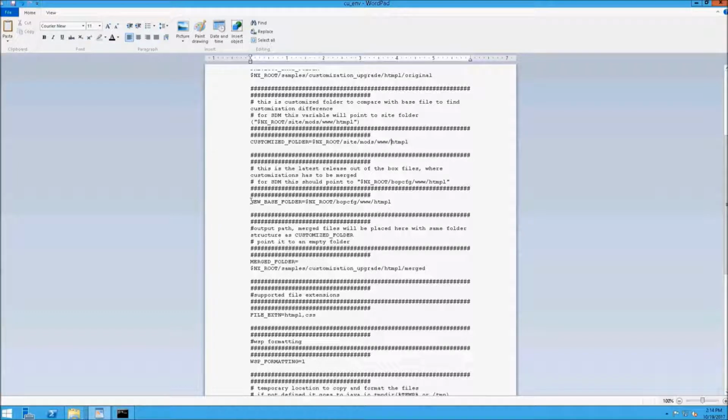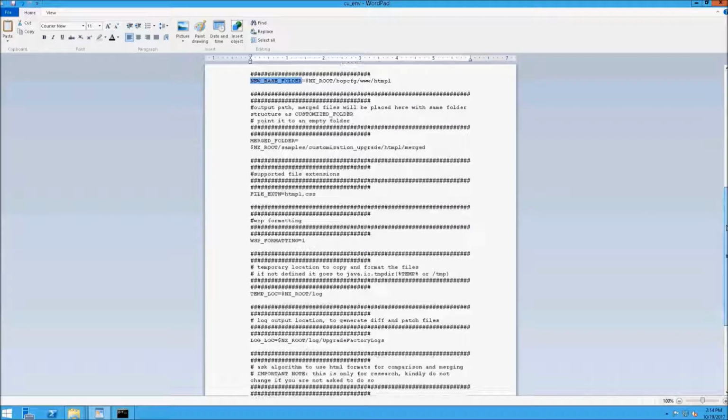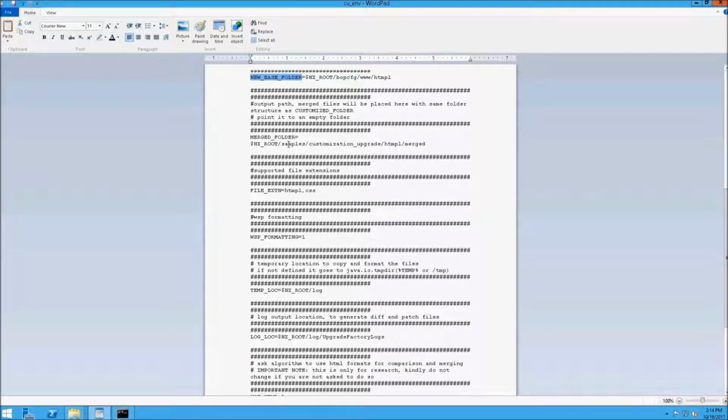The new base folder is the location of where, in this example, the 17.0 forms exist, which is the bopconfig directory. And also, this is the location where the merged files are going to be placed. The utility is able to merge HTMPL and CSS files by default.